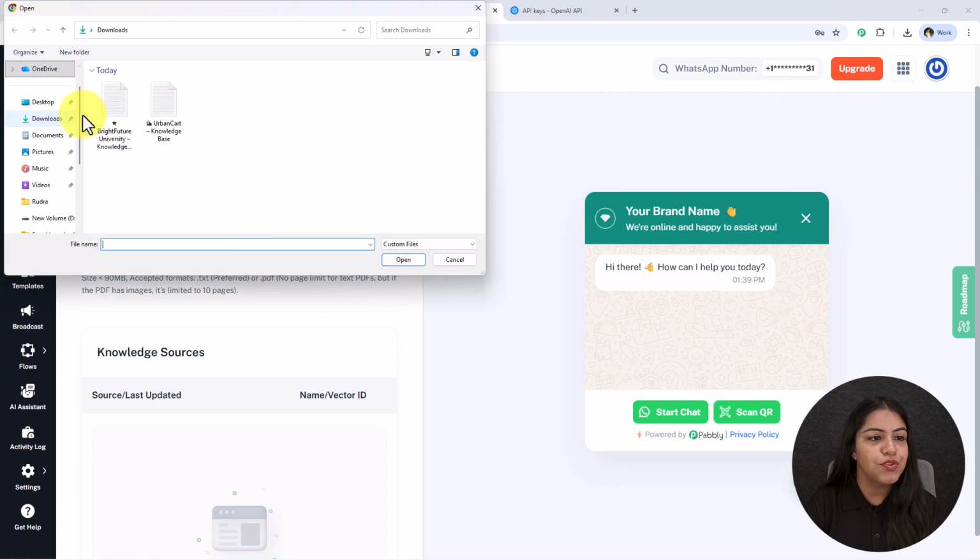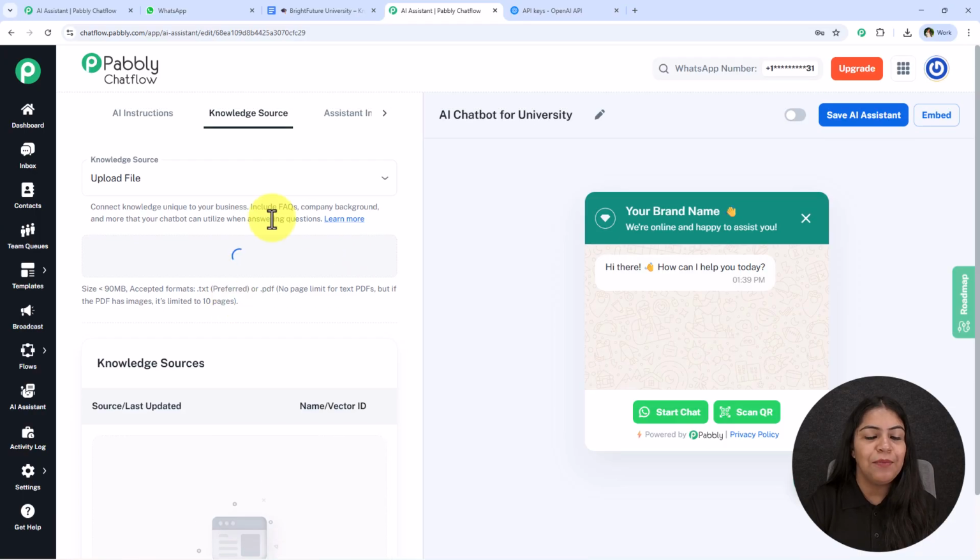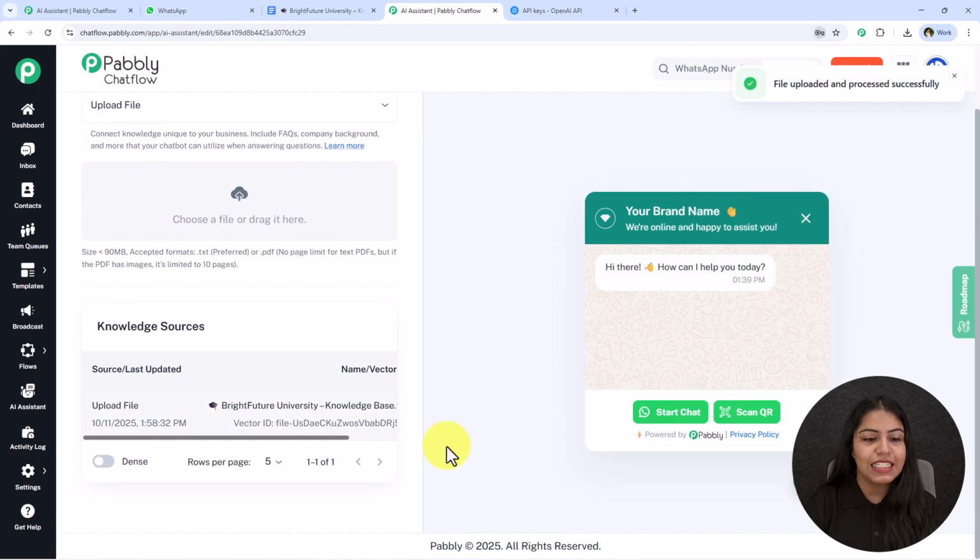I'm going to go towards this choose a file and we're going to upload this knowledge source, and you're going to see that we have successfully uploaded this knowledge source, and now this AI assistant is going to reply according to this knowledge source only.